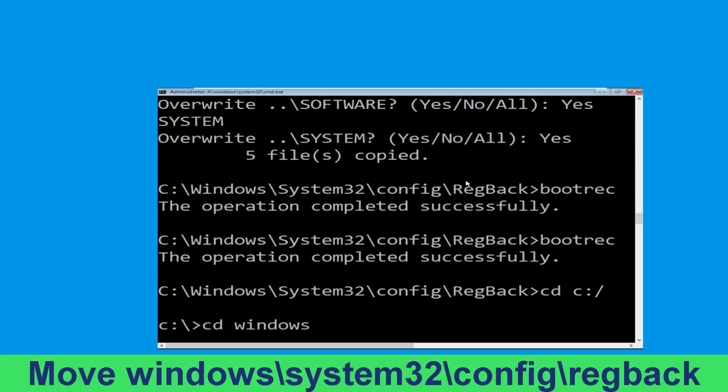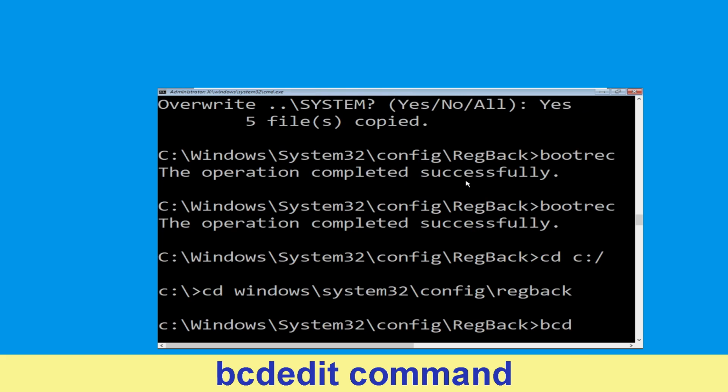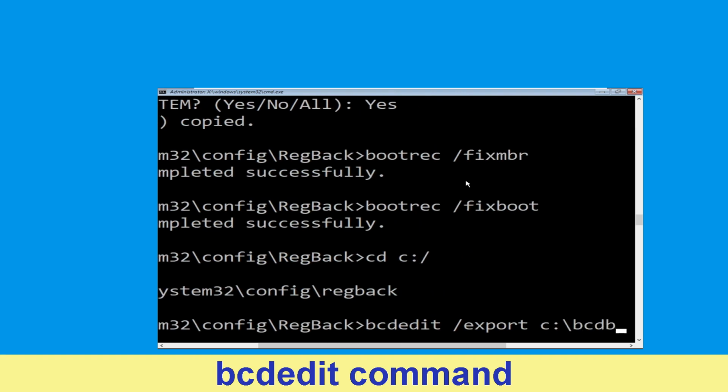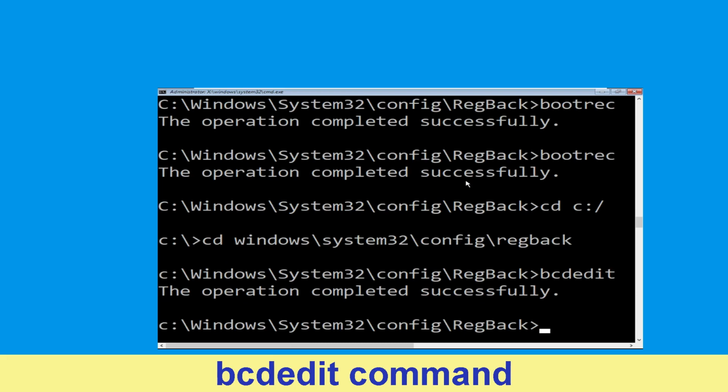Let's execute this command. Type cd windows/system32/config/regback, then simply we need to hit enter to execute this command. Now execute this command. Type bcdedit /export c:\bcdbackup and simply hit enter to execute this command. Then move to the next one.